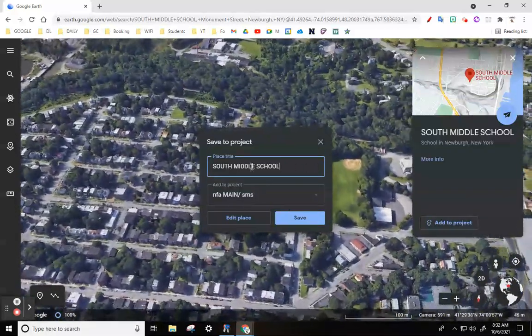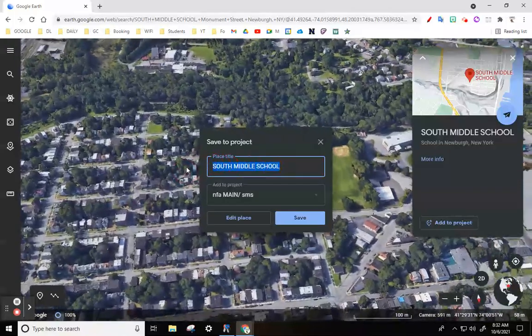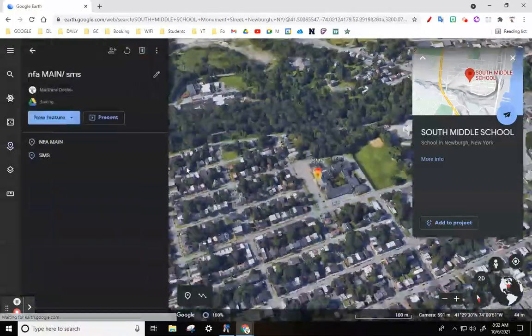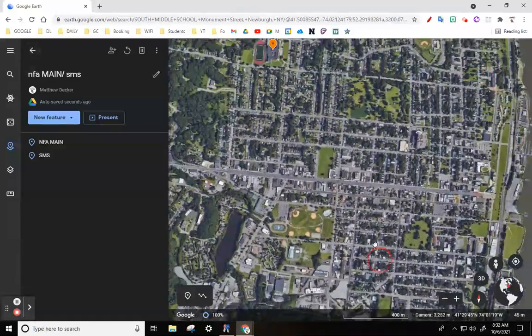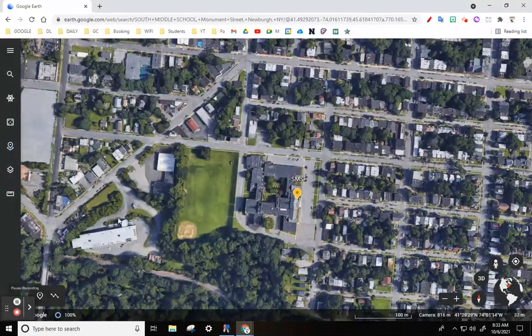The place title is, we can name it anything we want. Let's just name it SMS. Okay. Now we press enter, and now we have 2 locations. Okay. So now that we have our SMS, we could go ahead and edit it.